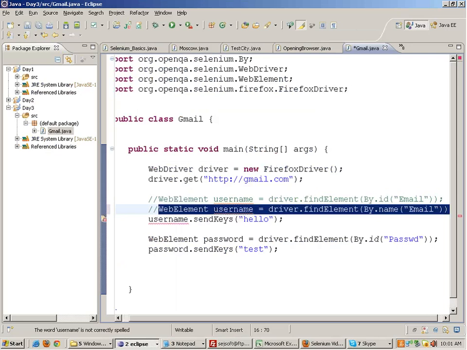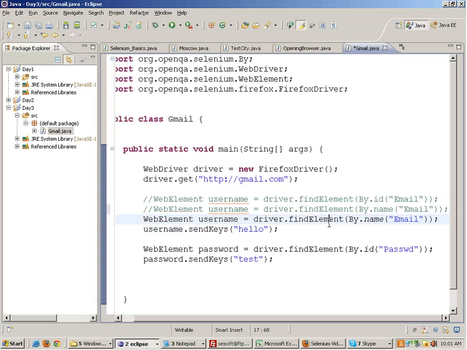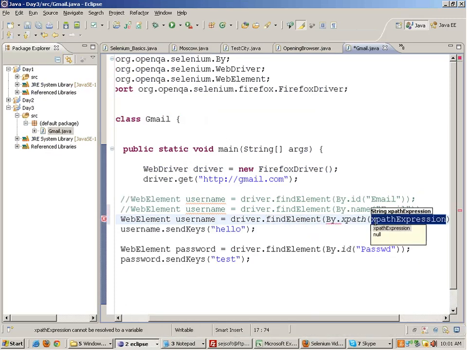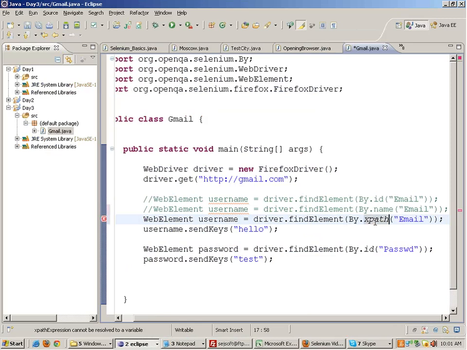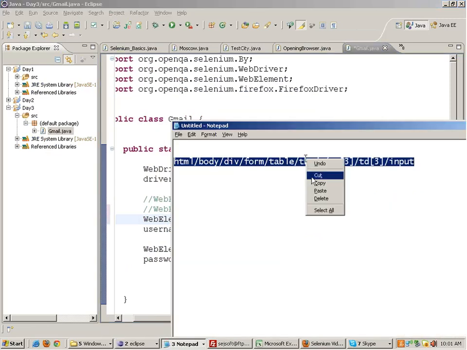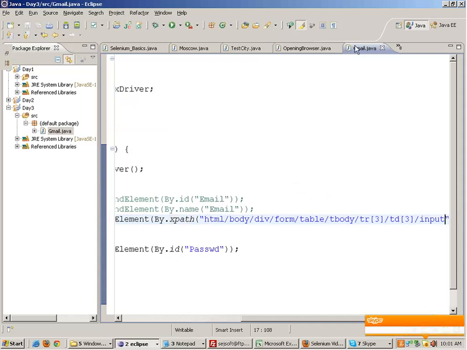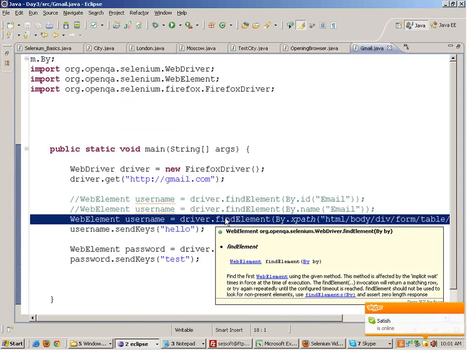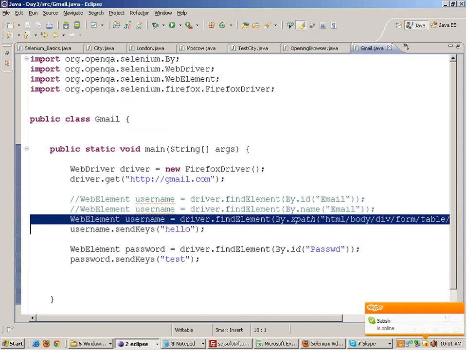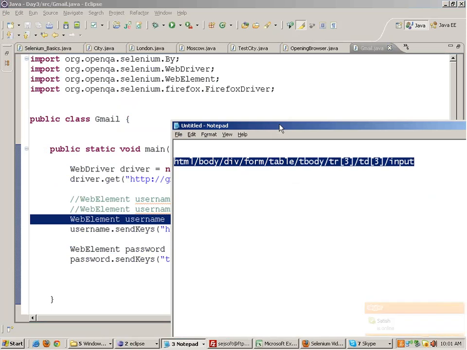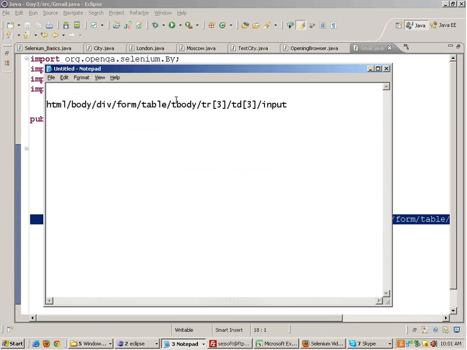You can write WebElement username equals to driver.findElement by the, you get an option called XPath. Okay, and you give this XPath over here, right? And this will identify the element. Now, but the question arises: is XPath good? Is it good to use this kind of XPath? This kind of XPath is known as complete XPath.